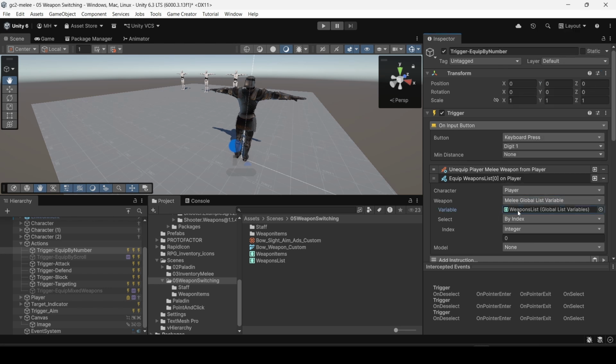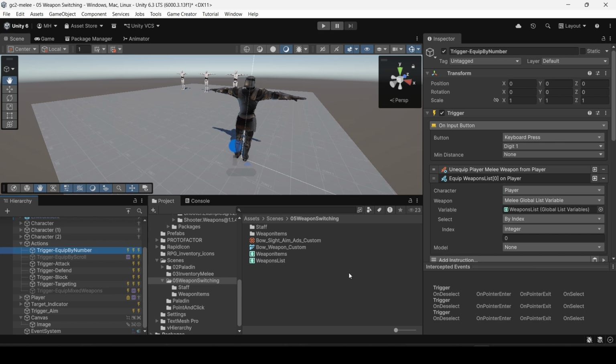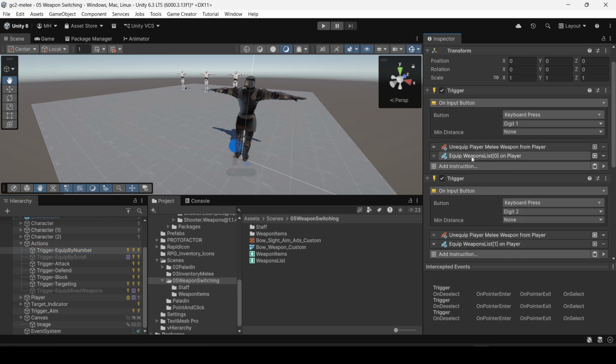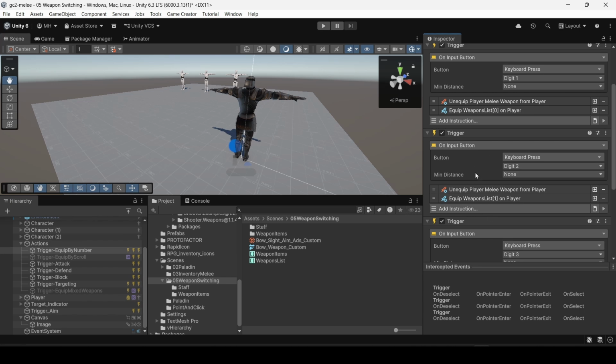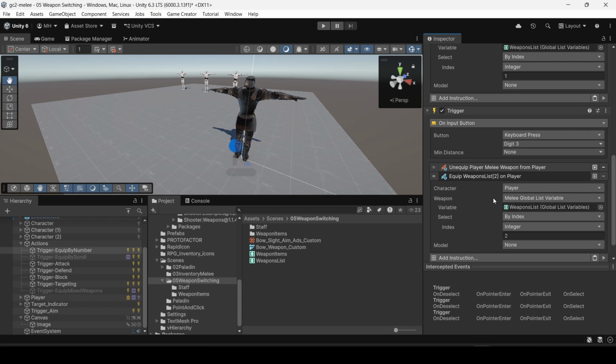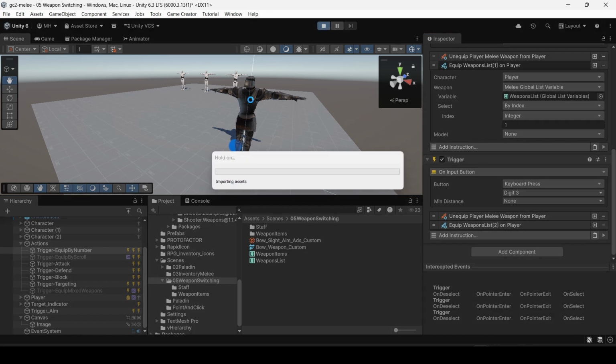So we put our weapons list in there and say by index, and the index is 0, and that one corresponds to the sword. And 1 would be the staff, and 2 would be the brawl weapon. So if we go back here, we're going to equip the first one with this, the second one with this one. Digit 2 will equip number 1, and digit 3 will equip number 2. So it's as easy as that, and we can see it working here.